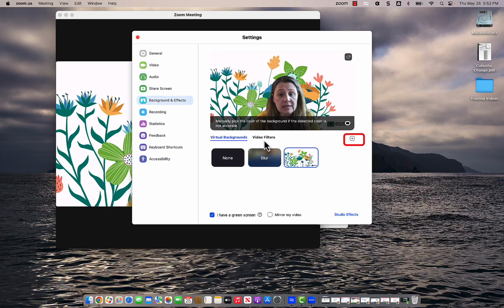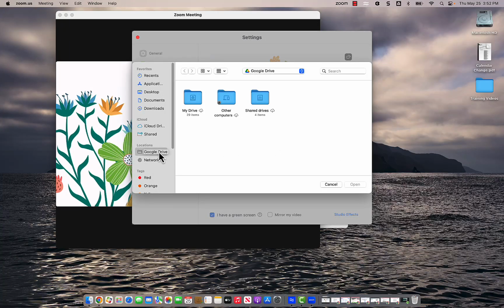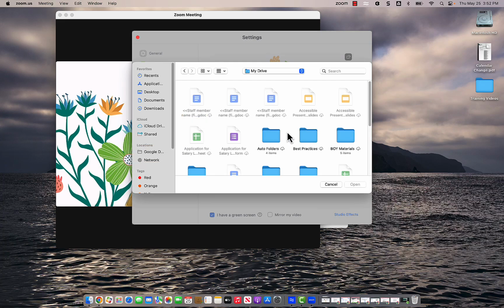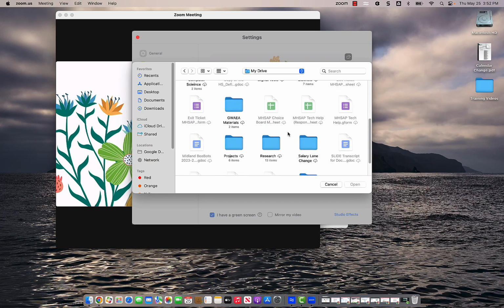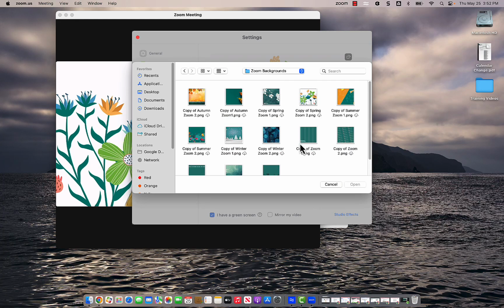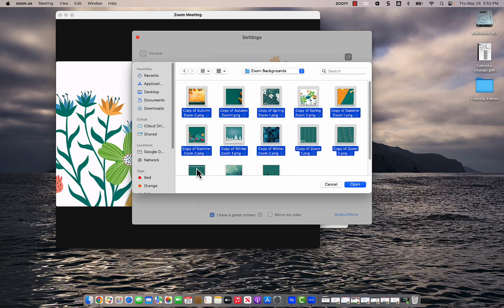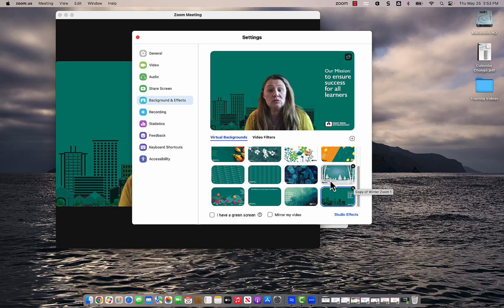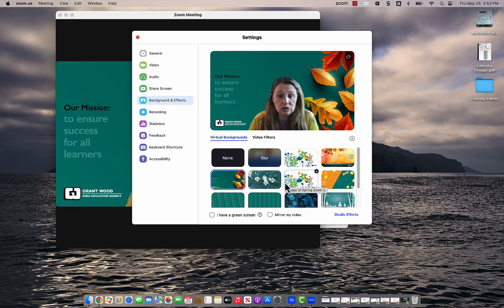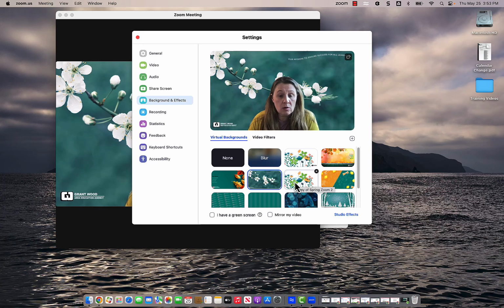And now I'm going to add some background. So I'm going to click on add image or video, and I'm going to click add image. And now I'm going to go to my Google Drive, and I'm going to look for that Zoom folder that I just created. And now I'm going to grab all of these, highlight them all and do them all at the same time. And I'm going to open them all. And now I can use any of these backgrounds at any time. So I can change around for the season or whatever I need.